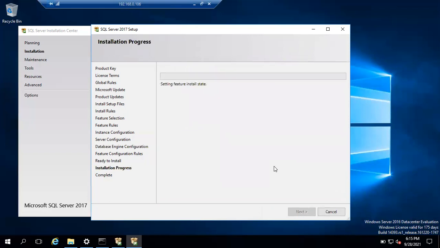Okay, so installation has started, and again, to install the SQL Server, .NET Framework is a must. If you don't have .NET Framework in the machine, your installation will not proceed. So make sure you have .NET Framework in the machine. I'm pausing this installation, and I'll show you the success screen once the installation is completed.